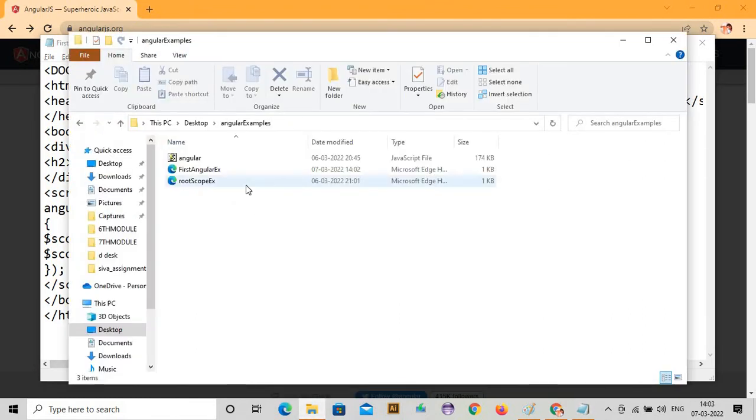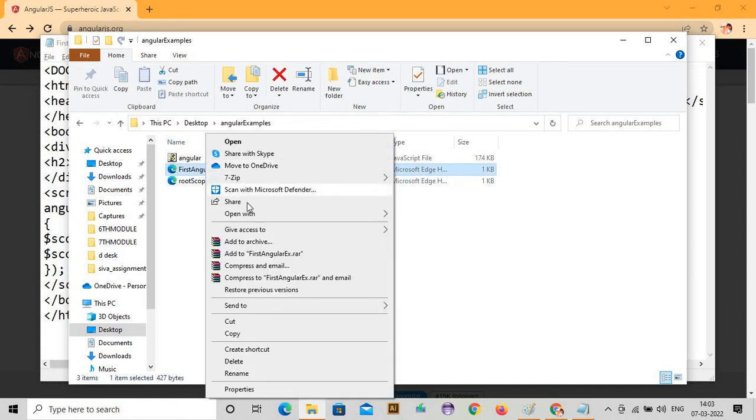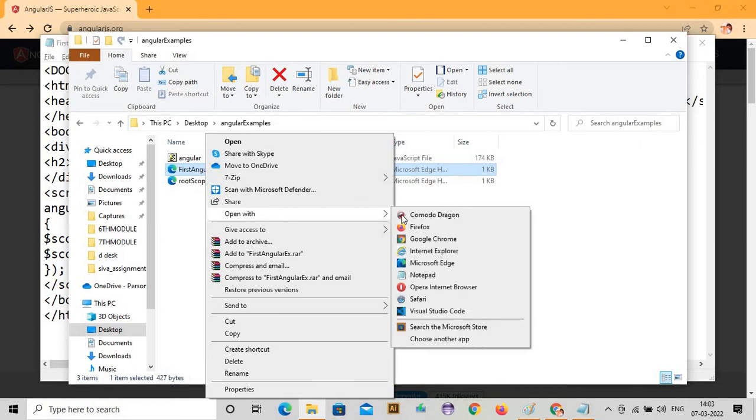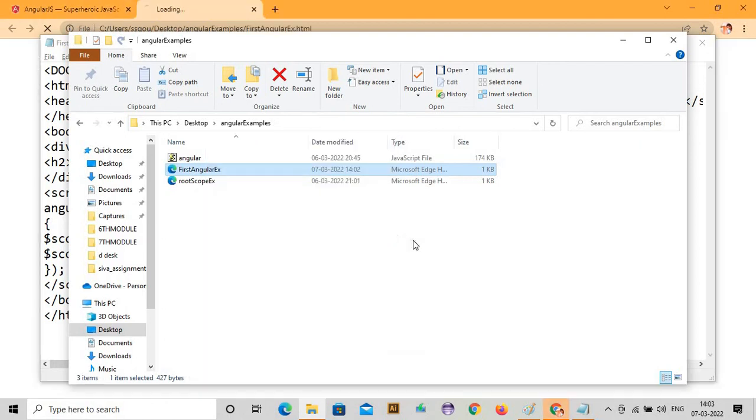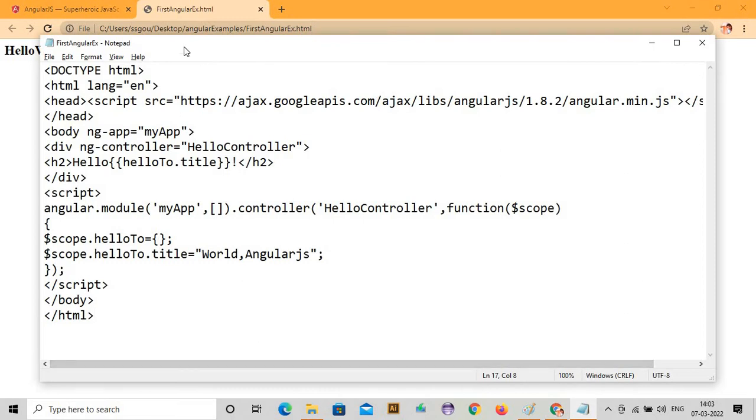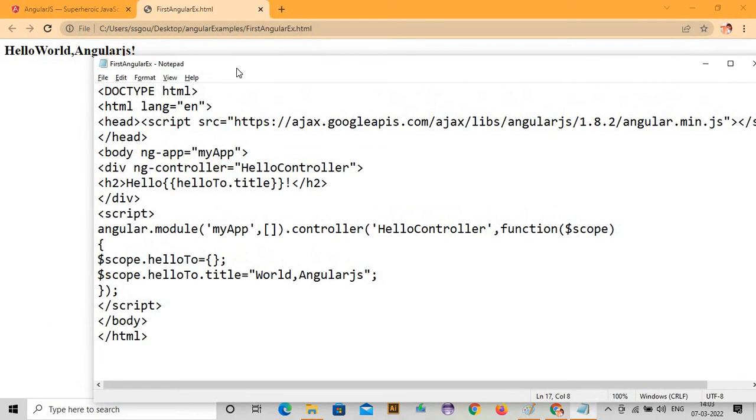I should open it with any browser like Chrome, Mozilla Firefox, Opera Mini, Internet Explorer, whatever. Okay, right now you can see Hello World AngularJS. I think you understood right here.